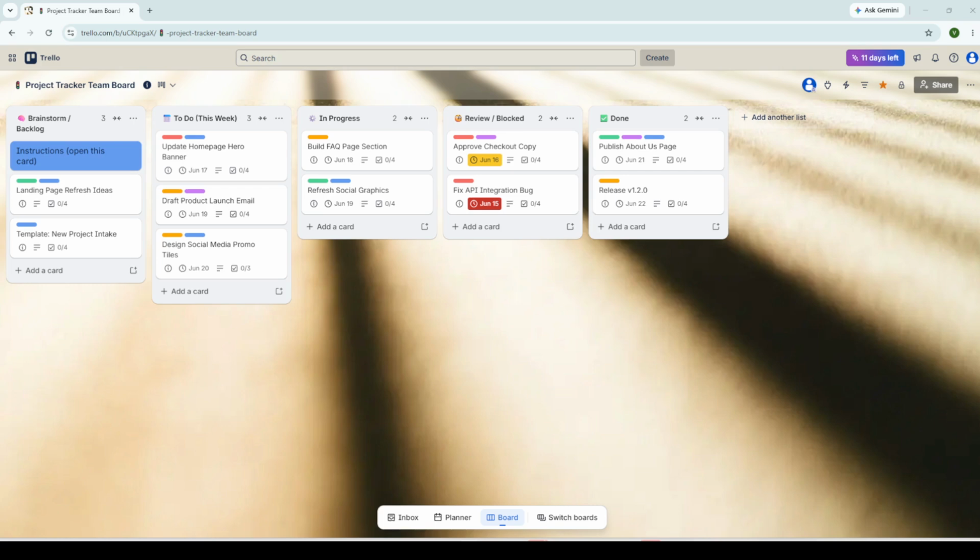In today's video, I'm going to show you step-by-step how to organize your team's workflow using Trello boards, lists, and cards for maximum project management efficiency. Whether you're a complete beginner just logging in for the first time, or someone who's used Trello before but wants to refine your system, this complete guide will give you a repeatable process that works.